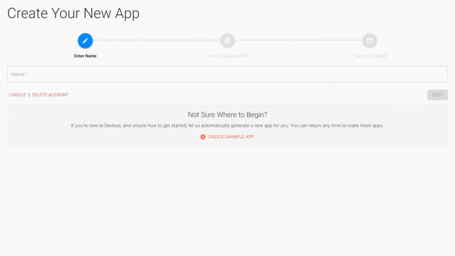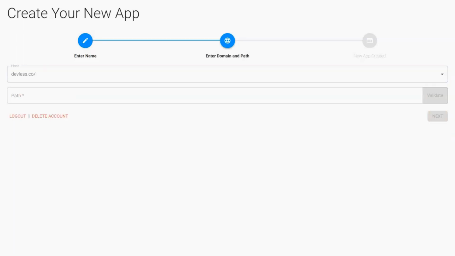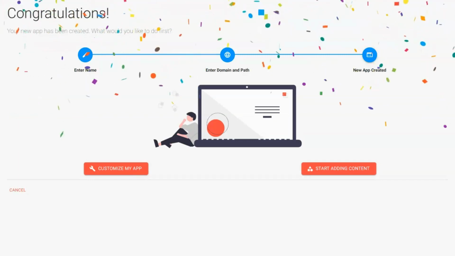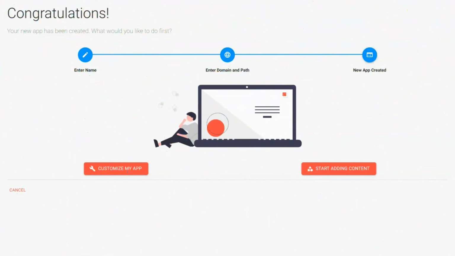If this is your first sign-in, Devless will prompt you to create your new app. To have Devless auto-generated, click Create Example App, or enter a custom app name, host, and path, then validate the information. Click Next. Congratulations! You've made your first app. We'll clean up the confetti. From here, you can choose to design and brand your app or start adding content.